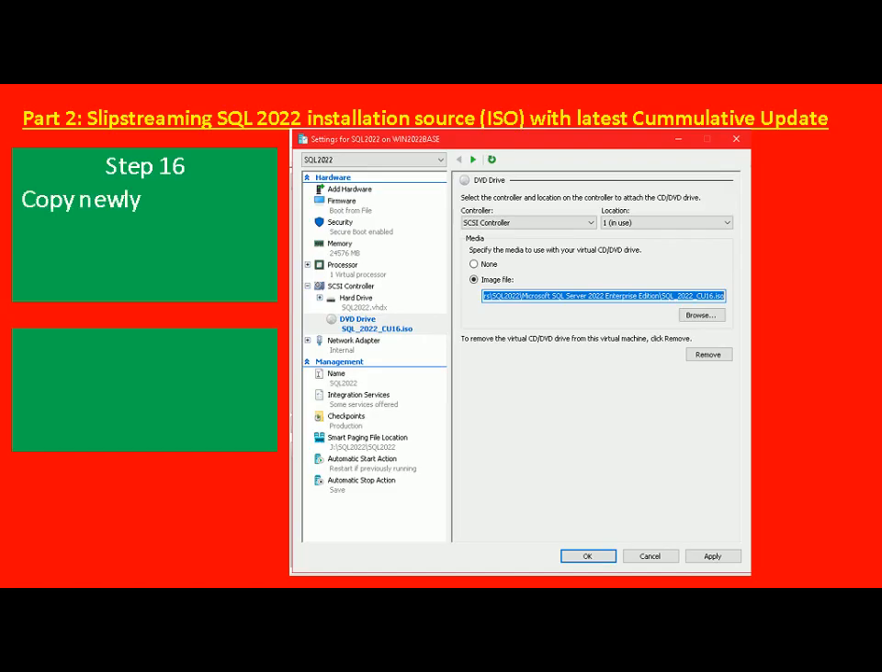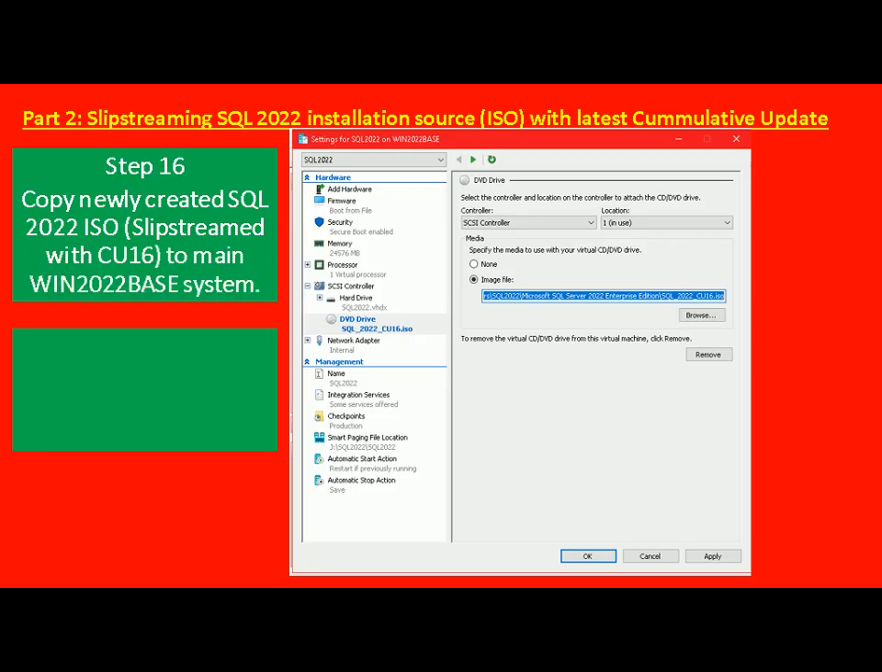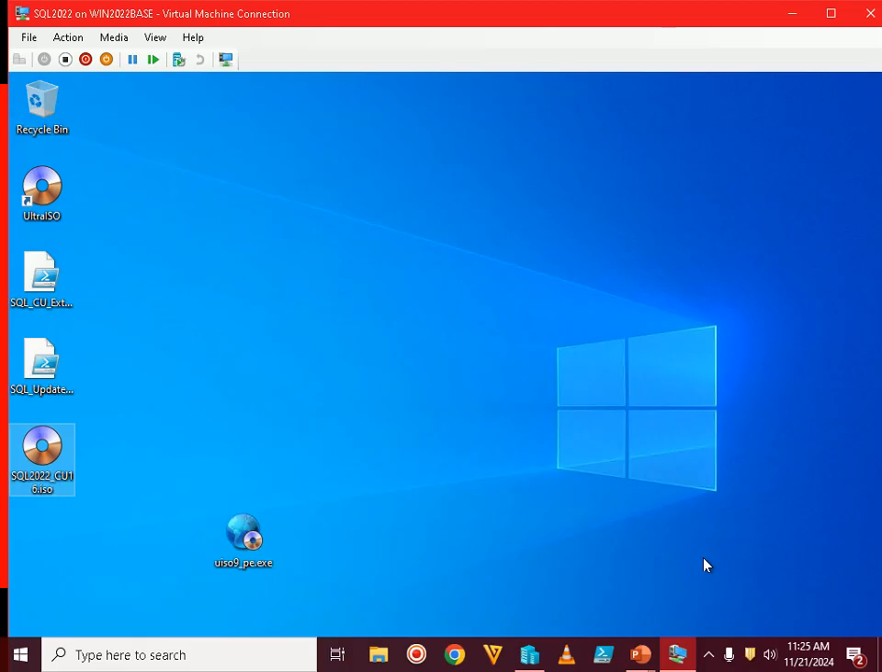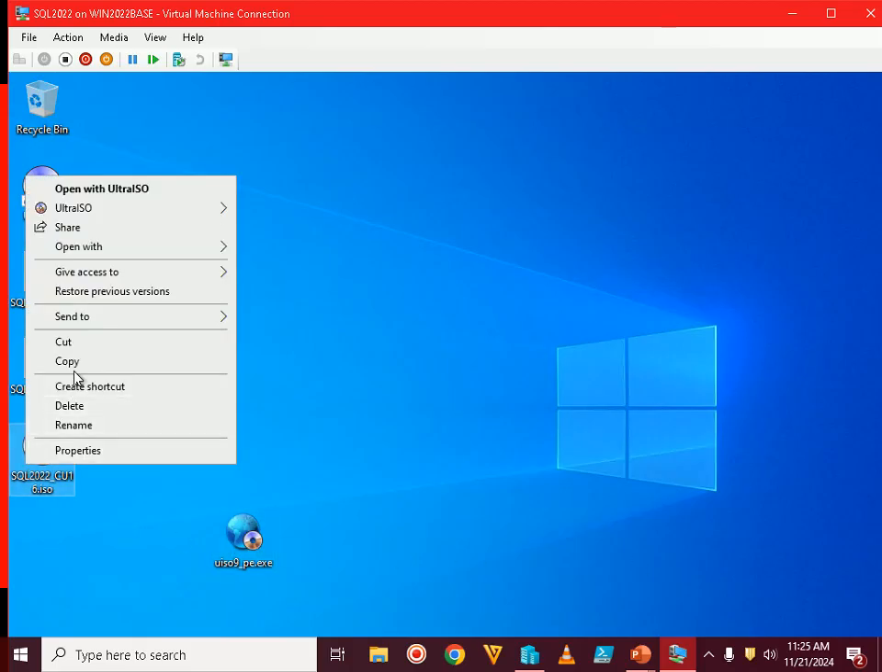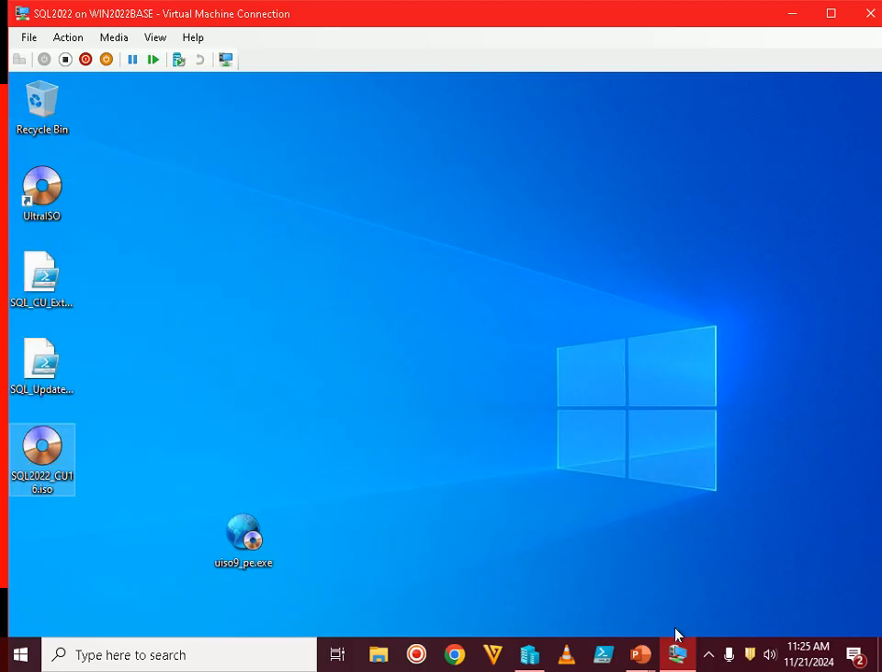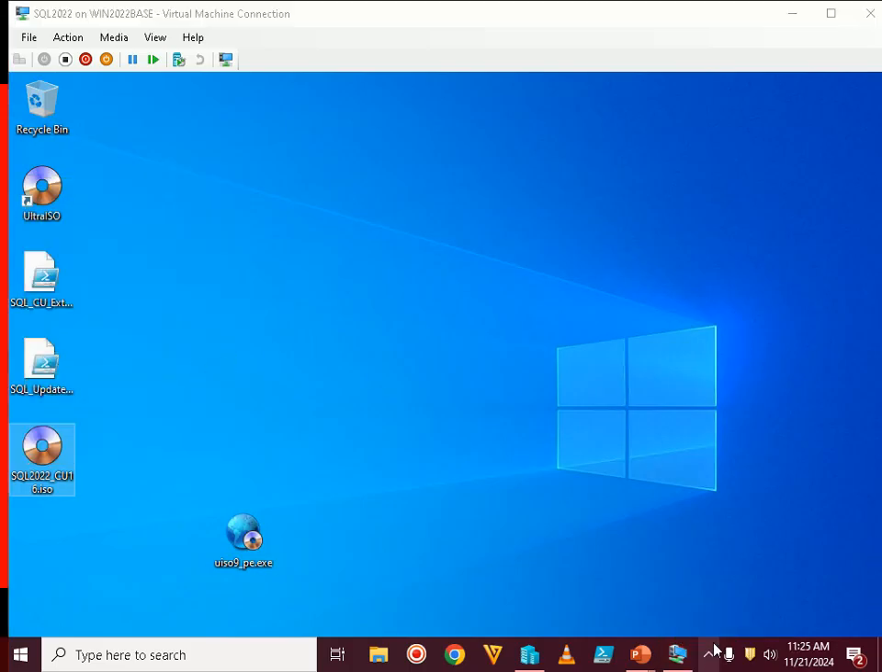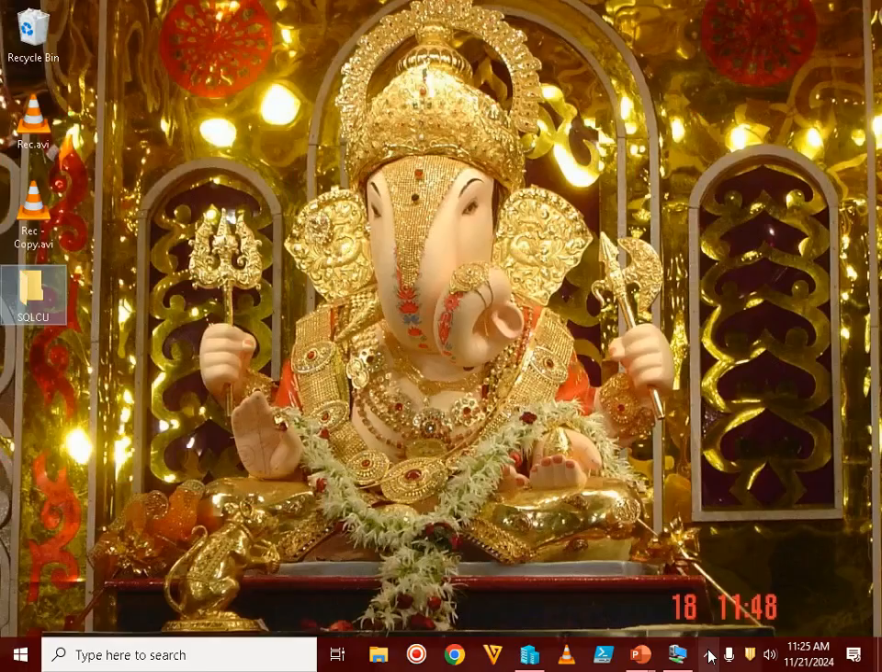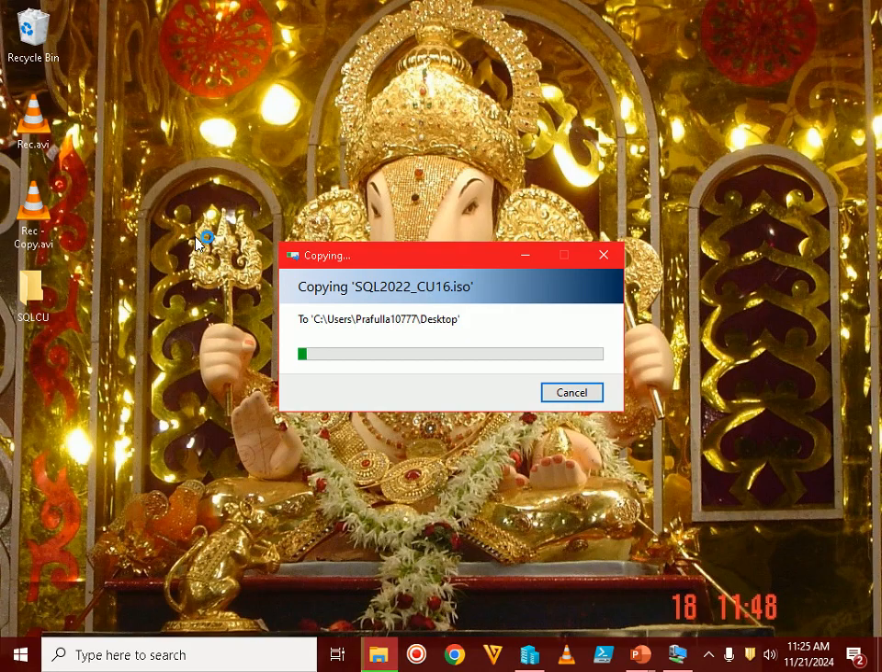Next step is we need to copy this newly created SQL 2022 ISO slipstream with CU16 to our main Windows 2022 base local system. So we will copy this one. I'll say copy and I will come back here. I will go to my main system's desktop and I will copy this particular SQL CU16 ISO.